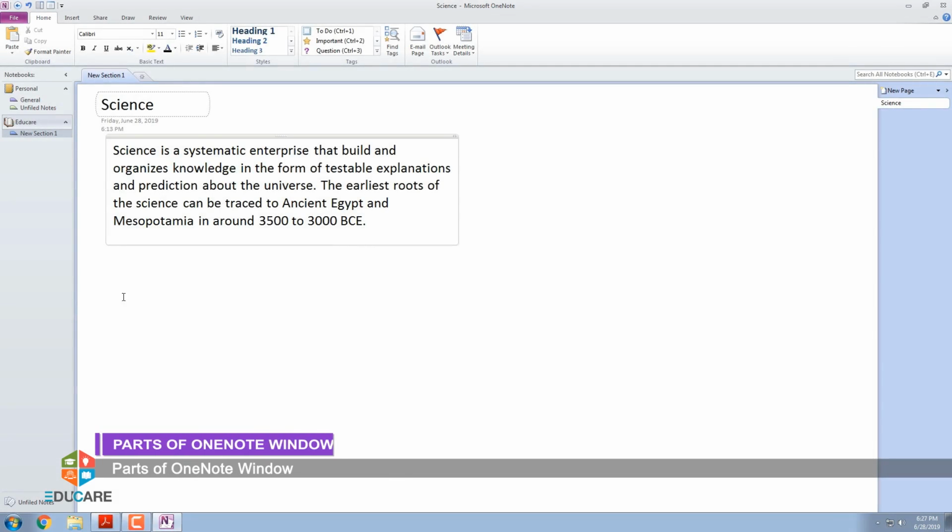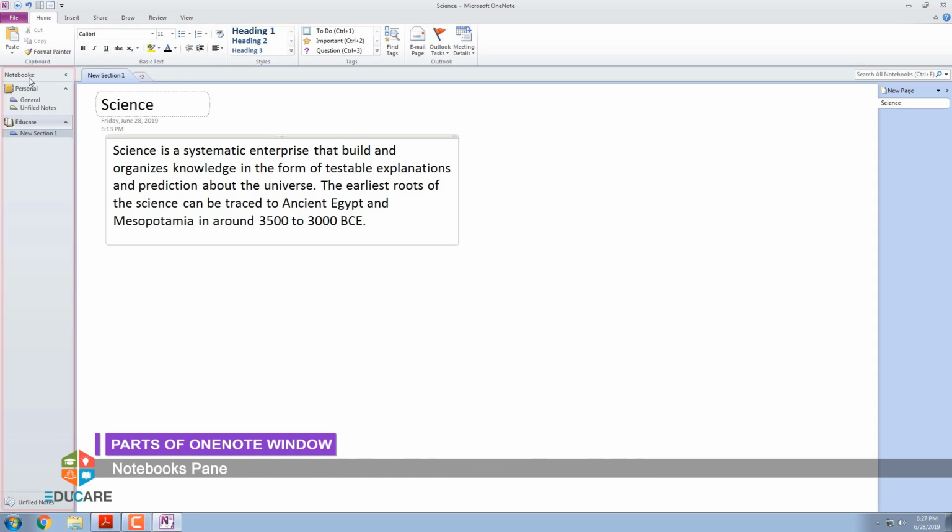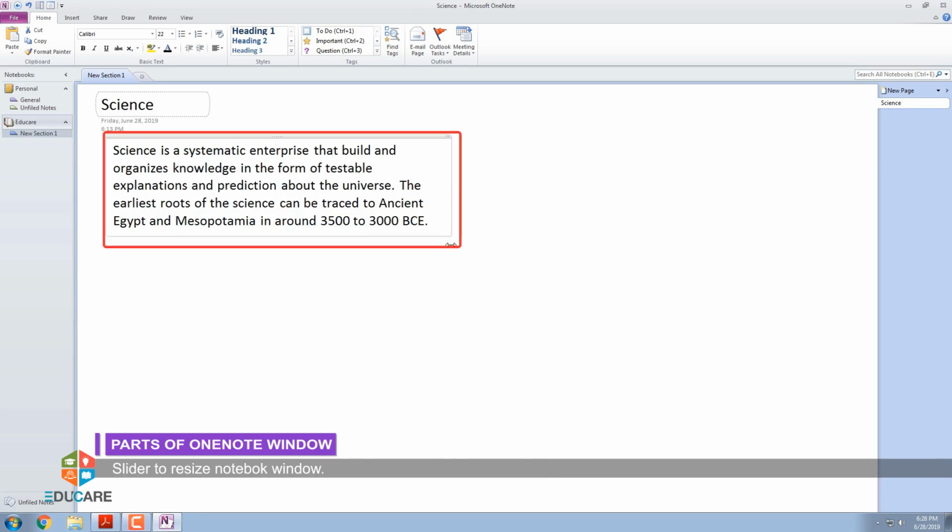Parts of the OneNote window. Quick Access Toolbar. It contains frequently used commands. Ribbon. Explore the ribbon tabs to see the various options and tools provided by OneNote. Notebook pane. Displays the list of notebooks created in OneNote. Collapse a ribbon. Click the arrow to collapse or expand the ribbon. Notebook pages. These tabs display various pages in the current notebook section. Slider to resize the notebook window.